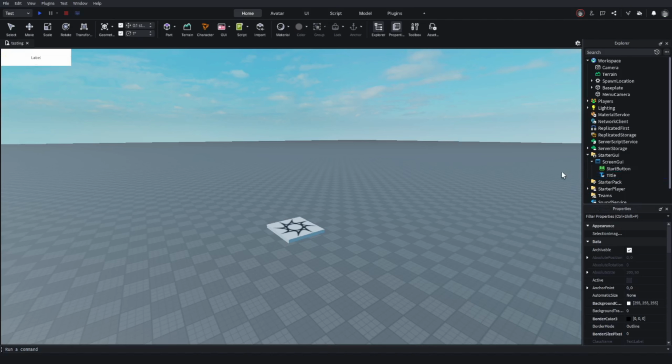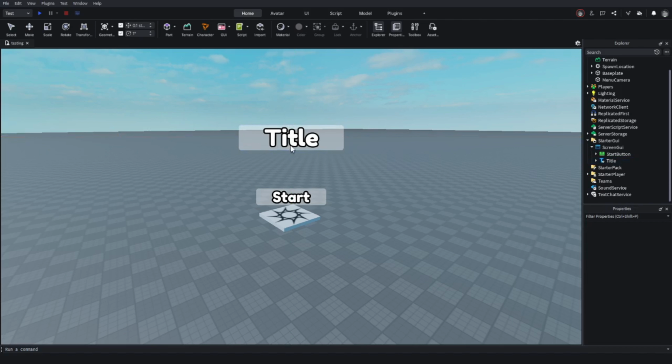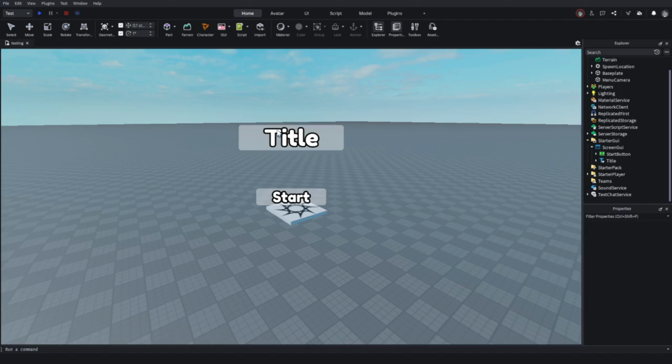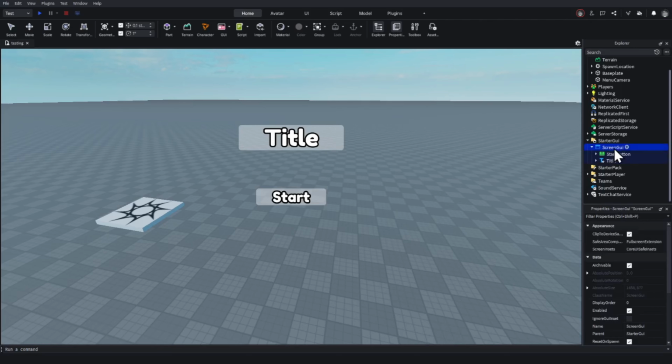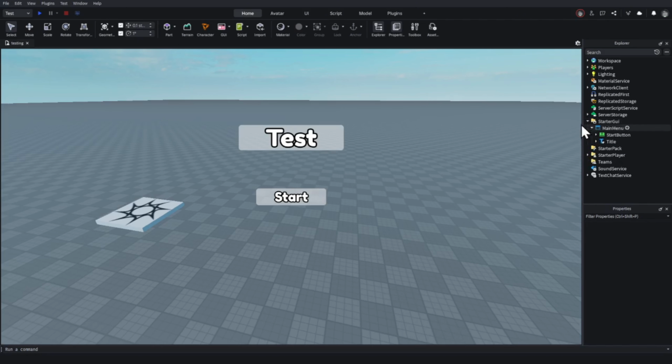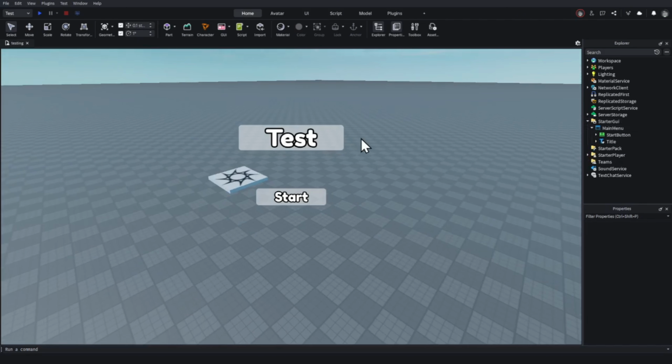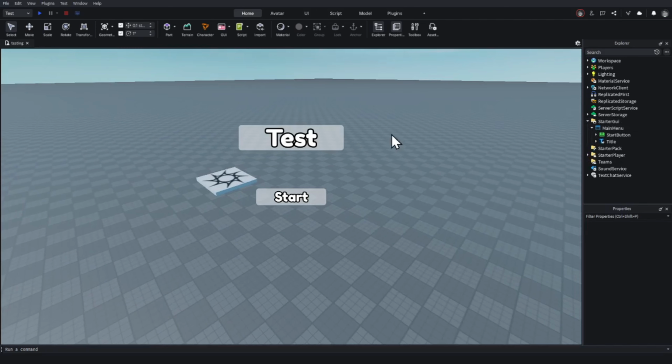So from here you can customize your main menu. So that's what I'm going to do right now. Okay, so I'm done with the main menu. I have a little button and I have the title up here. So once you're done with the GUI, you can head back to the Screen GUI and rename it to Main Menu. Alright, I tweaked it a little bit, but once you're done with the GUI, you can go to the Start button and add a local script.